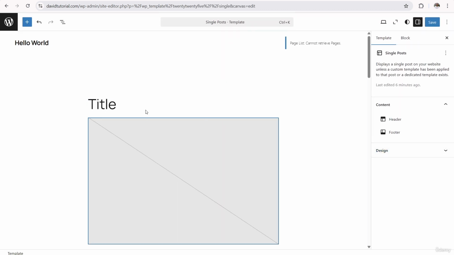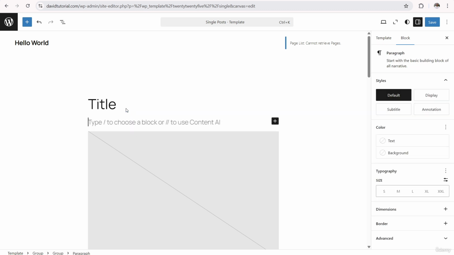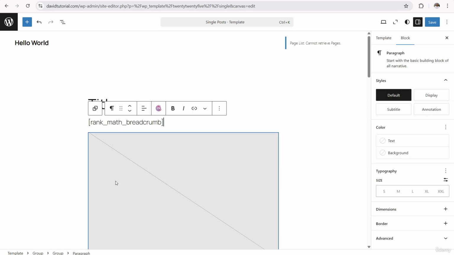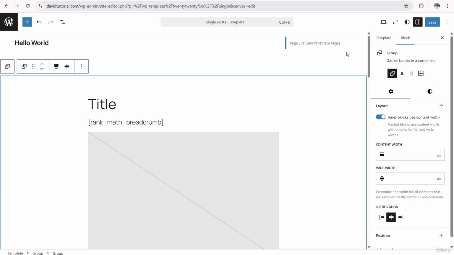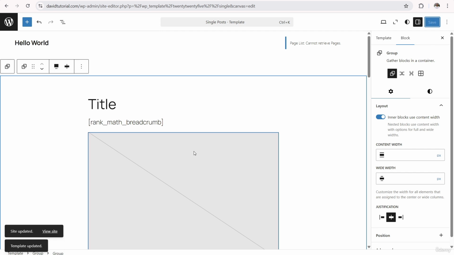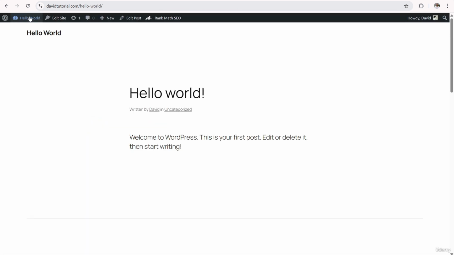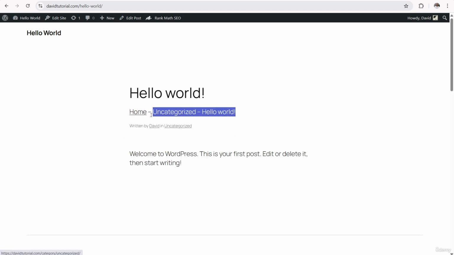Then wherever you want to put it in. We'll have the title right there. I'll hit enter and copy and paste that in right there, Rank Math Breadcrumbs. Because again, this is a template. It's not an individual blog post. It's a template. So click on save again. And there we go. Let's reload the site and see how that looks. And there we go. It's right here: home, uncategorized, hello world.